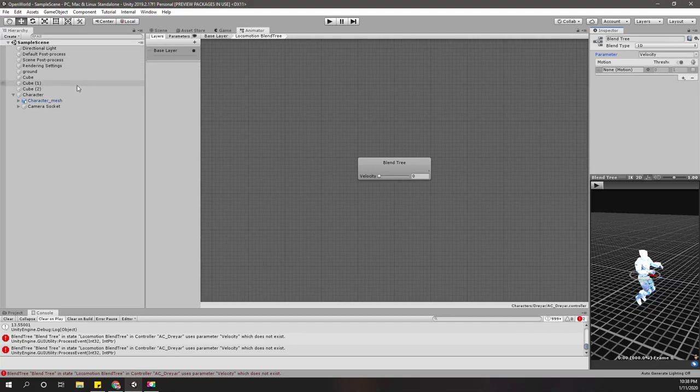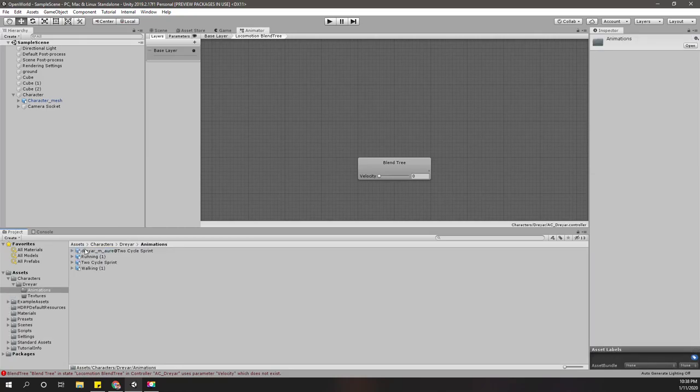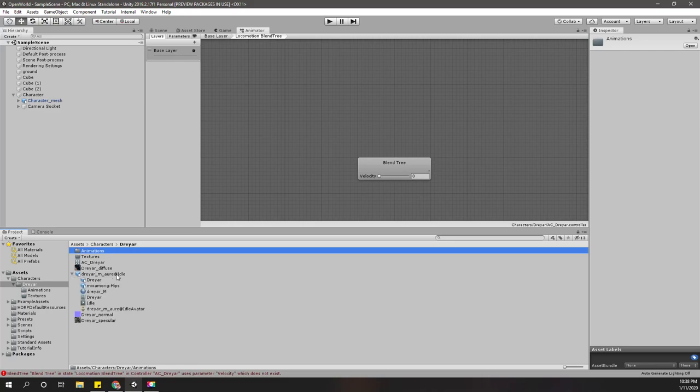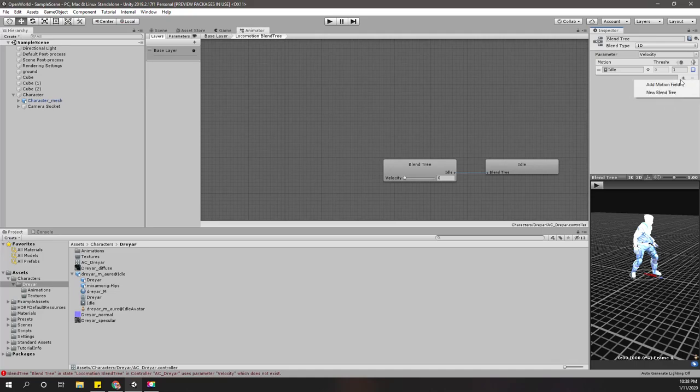For this one, let me add the idle animation. Idle animation is here. And for the speed, I'll leave it as 0. Okay, threshold. Alright, I'll leave it as 1. What's this? This is to mirror the animation. Okay. And let's add another motion field.